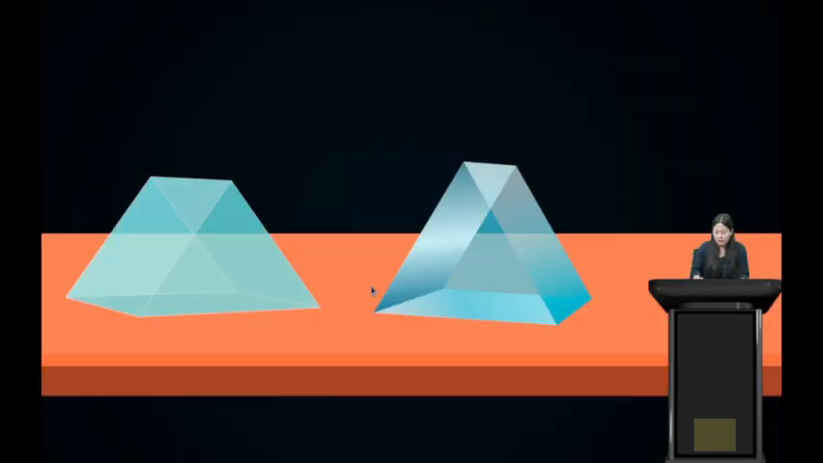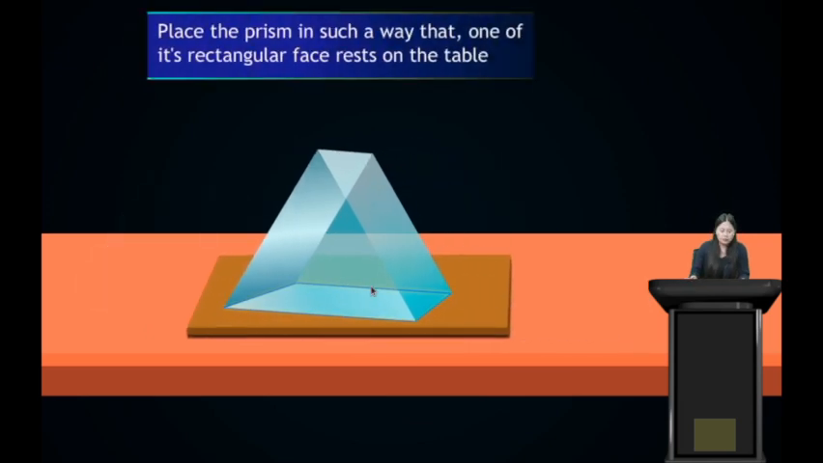Let us see. We have a prism here. This is the glass prism. For this activity we will need a glass prism. First step, place the prism in such a way that one of its rectangular faces rests on the table. This side is a rectangular face, this is also a rectangular face, this is also a rectangular face, but this one and the back will be in triangular shape.